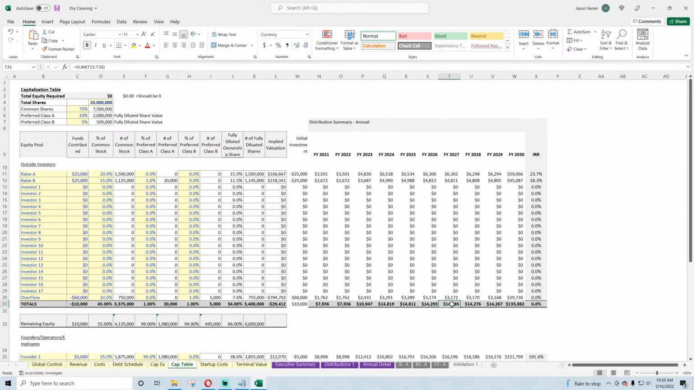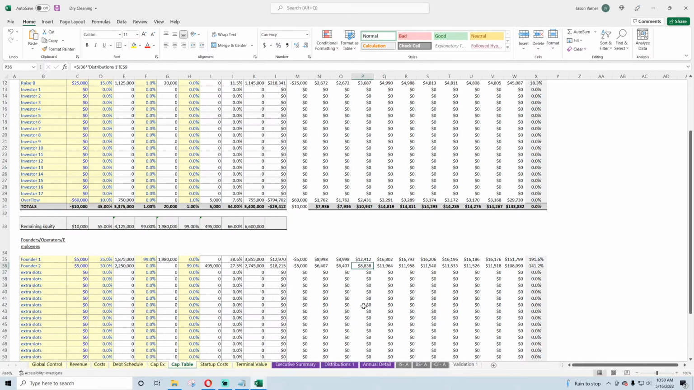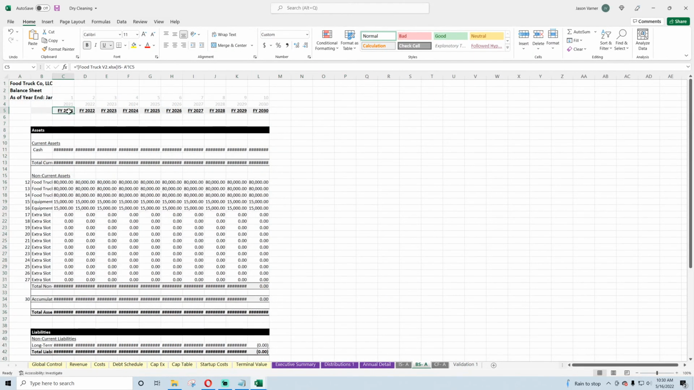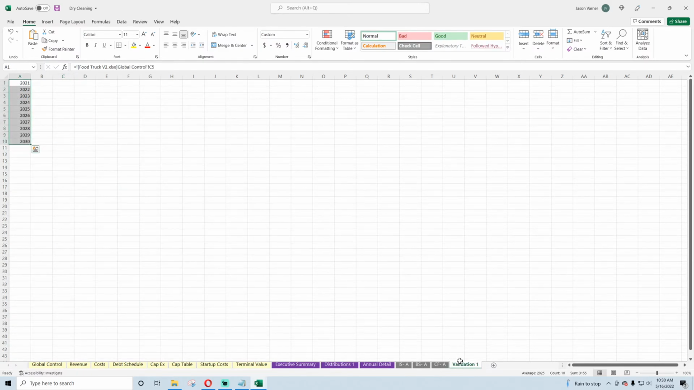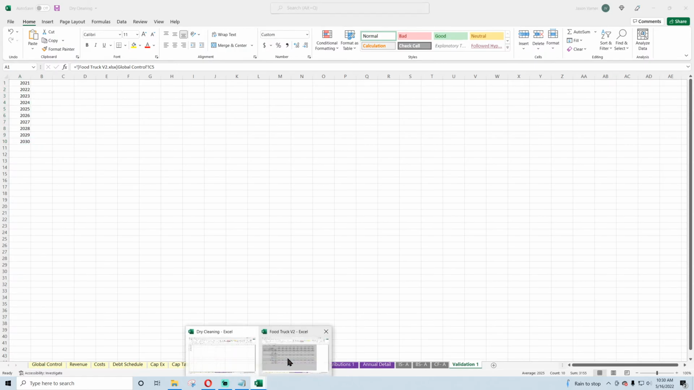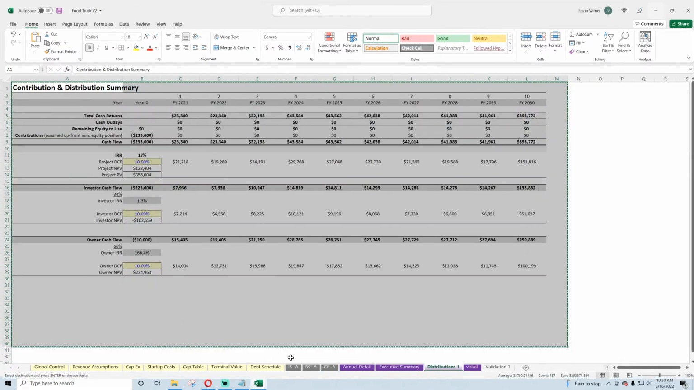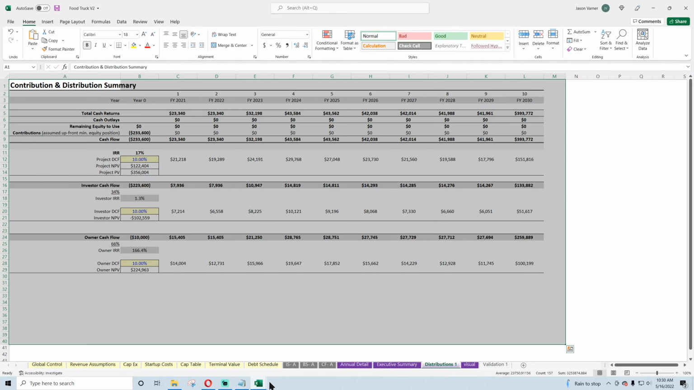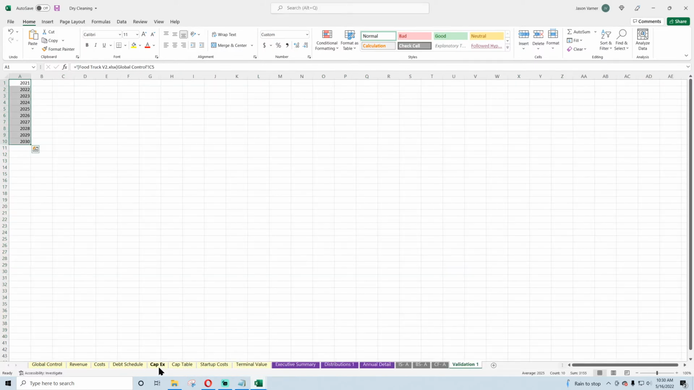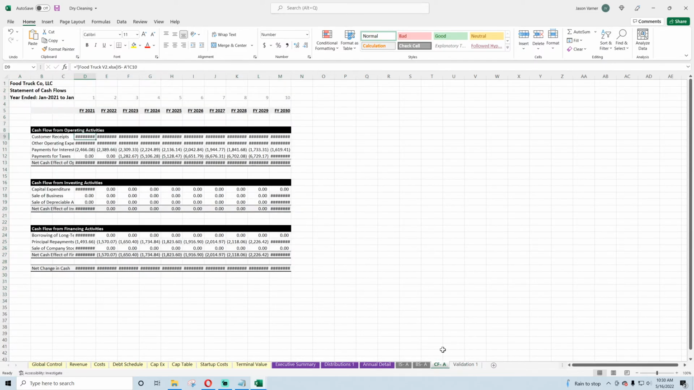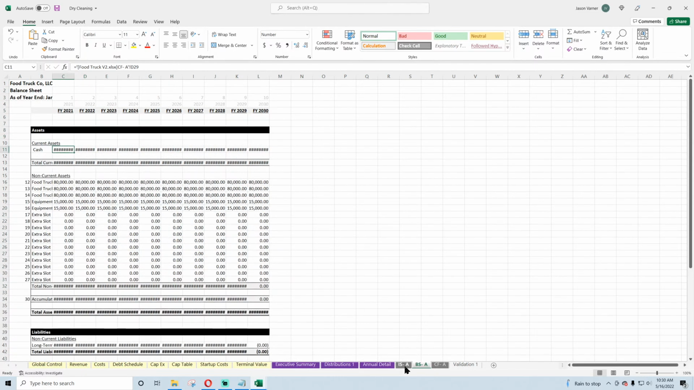Cap table is updated. Let's look at the balance sheet. So that was not updated. Validation. Let's make sure. Yeah, validation one. What am I missing here? Did I misspell something? That schedule. So see, this is where it can get tricky. So we have to figure out where we misreferenced.